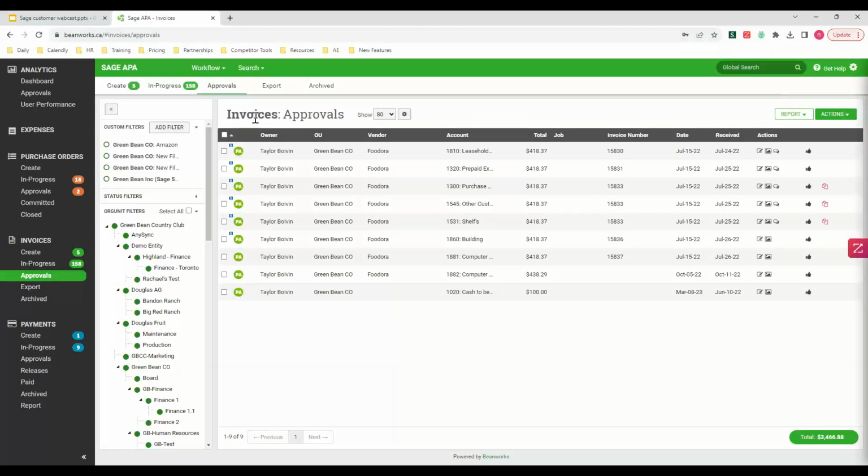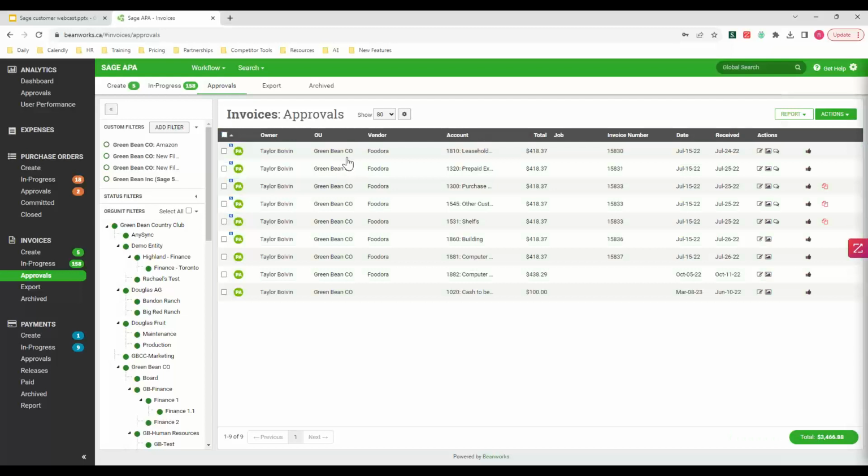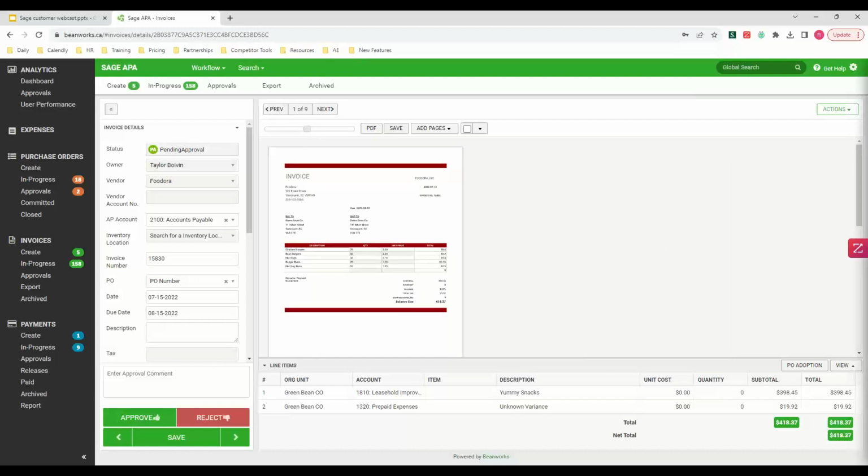So if we imagine I'm a project manager, when I come into this screen, I will have all of the invoices assigned to me that are awaiting approval. Here, I can just select all and batch approve or reject, or we can drill down onto an individual basis. So if we jump into the invoice, we can see all of the coded details next to the image of the invoice. I can give it a once over, and then I can either thumbs up, approve it, or reject.